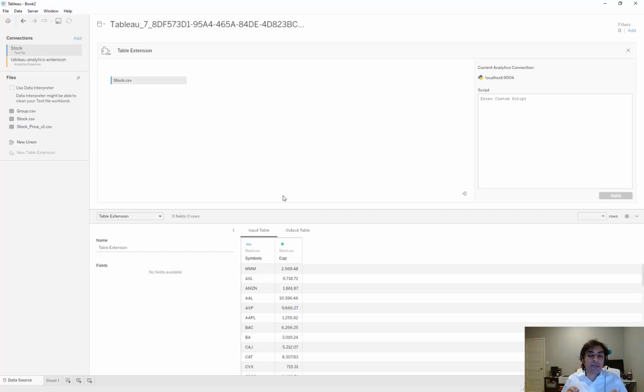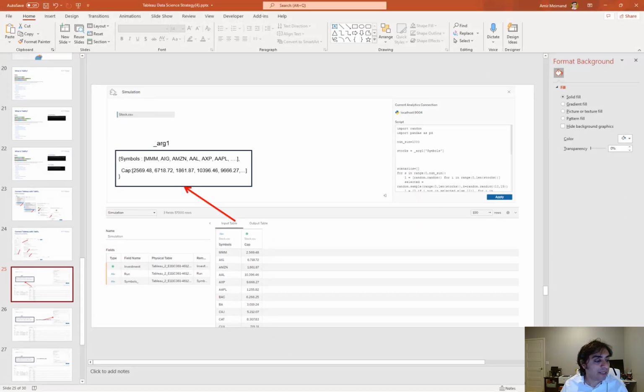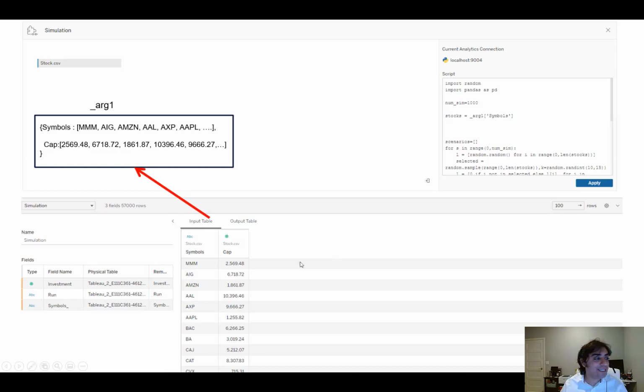Now here, let me talk a little bit about the data structure transformation between Tableau and your Python script. And let me jump into my slide. So basically, Tableau sends this input table in the form of JSON, which is basically translated into a dictionary to your Python. So in your Python code, arg1 refers to this object, which is a dictionary, and the key of this dictionary is the name of your table column. Like symbols, it is one key, and cap is another key, and the value for each of these keys is the list of the real values. So the key is symbol, and the value is the name of a stock. The cap is the key, and the value is the actual value for this. So this is the format or the structure that Tableau sends this table into your Python code.